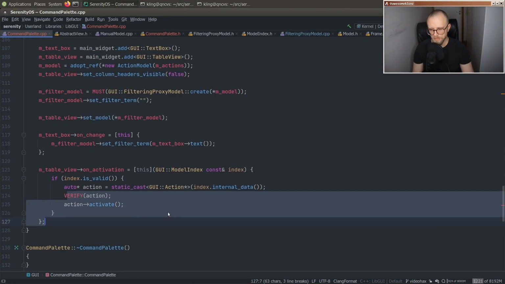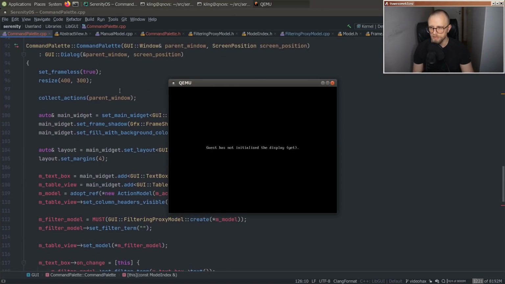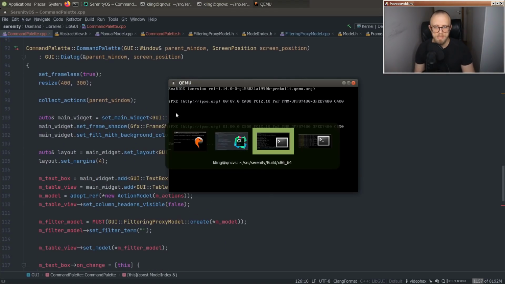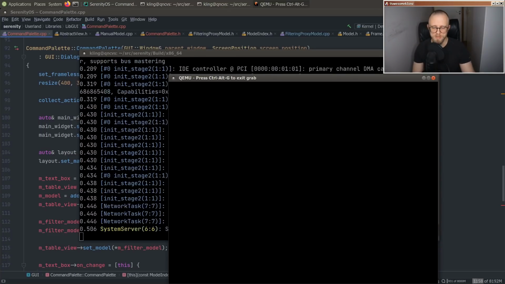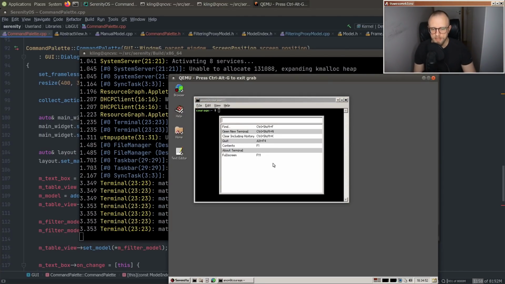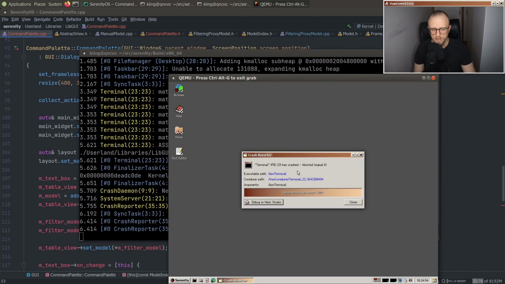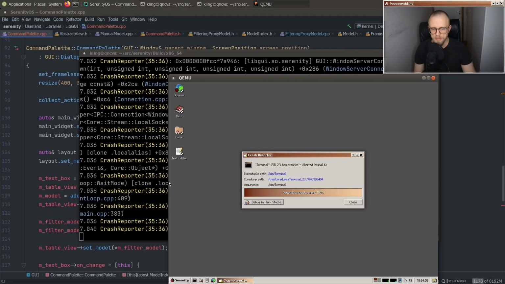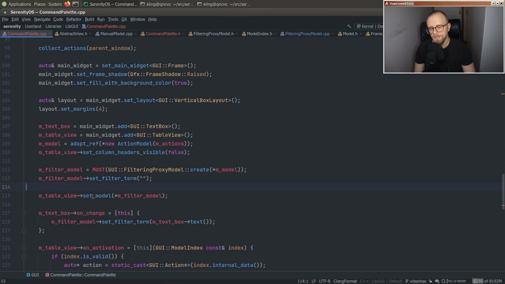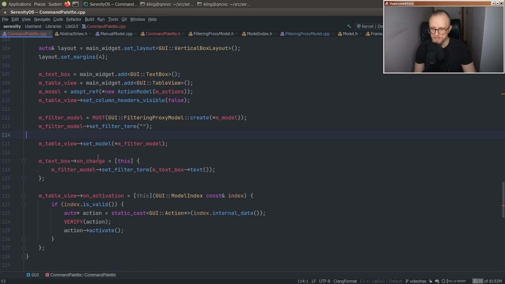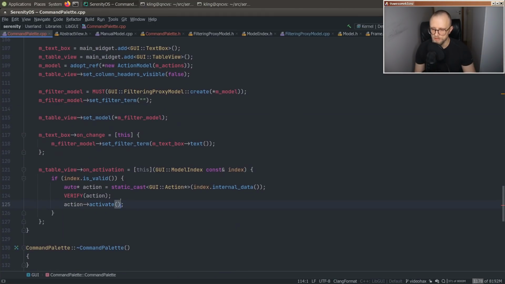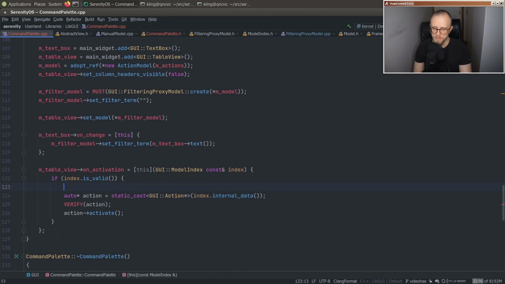And actually, I shouldn't activate the action here. I just want to return it from this command palette. And then whoever invoked the command palette, it's up to them to activate the action. Yeah, that just crashes because I have an index into the filtering proxy model. And I want to turn that into an index into my own actions model. So one more step here.